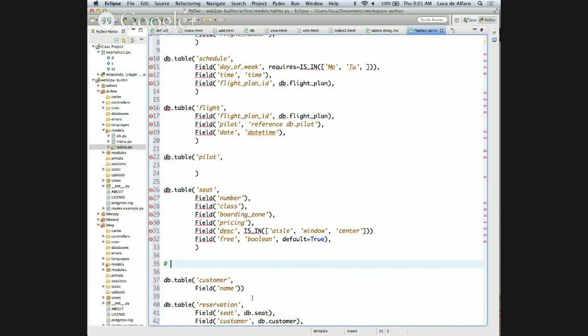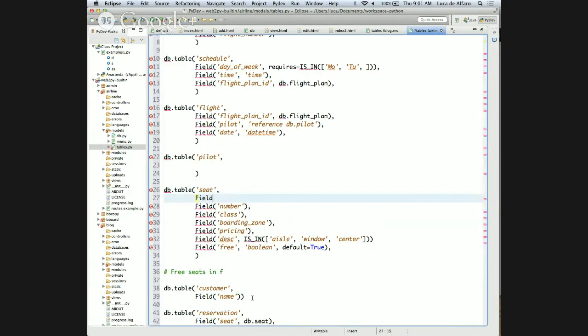But the query will be something like this, db, and so let me say what free seats in, oh, okay, I forgot a field here. I mean, I forgot the reference to the flight. I want to know the free seats in flight FID, okay?